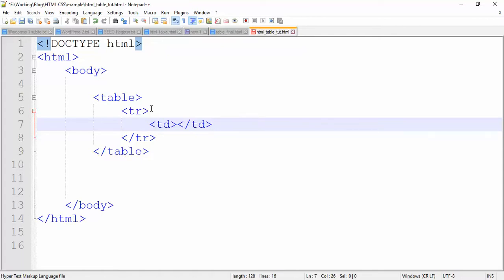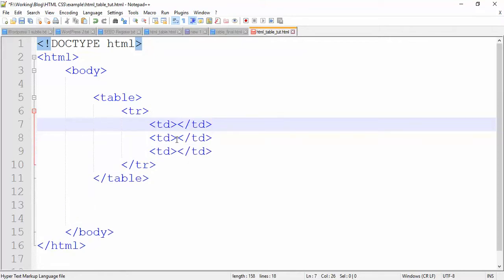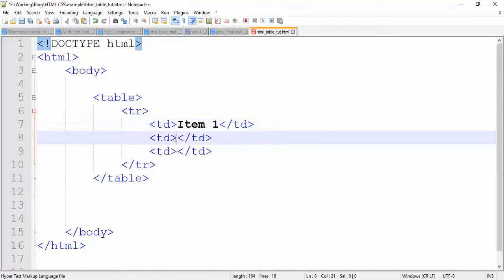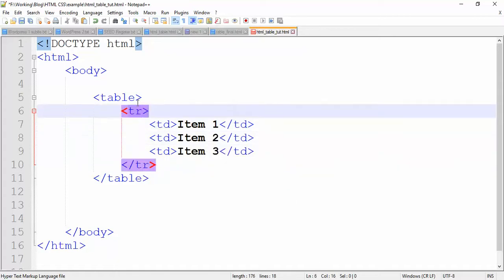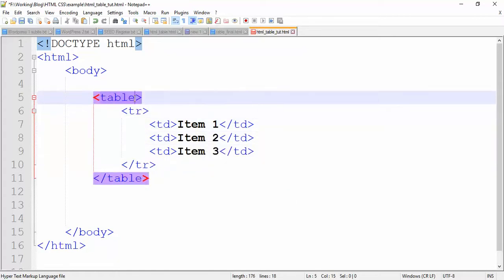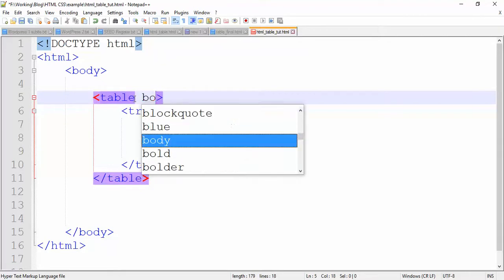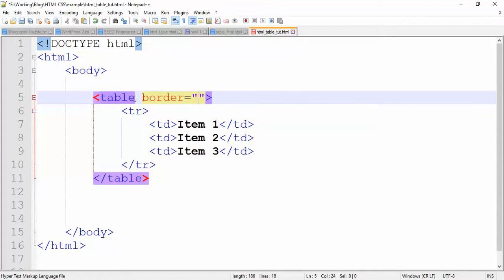Like I want here 3 cells, so I add here 3 td. Okay, that is table data, that is item 1, item 2, item 3. Okay, if you want border, just add more attributes, add a new attribute, that is border. I will talk more about border, more about the HTML table attributes.